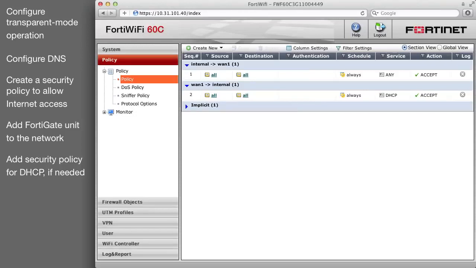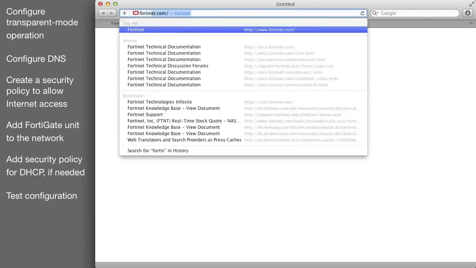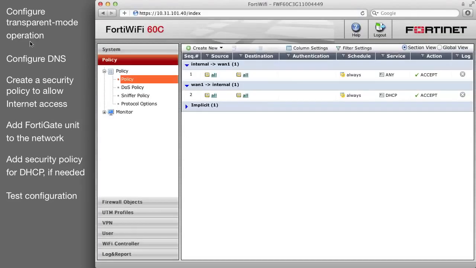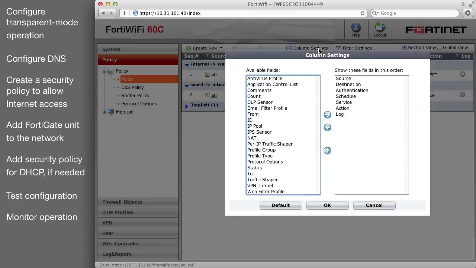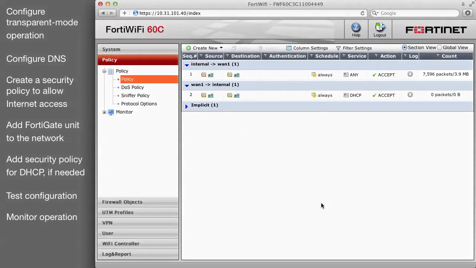From a PC on the internal network, open a web browser and browse to any Internet website. You should be able to connect to the Internet using HTTP or any other protocol or connection method. Go to the security policy list and check the count column for the security policy you added to verify it is processing traffic.